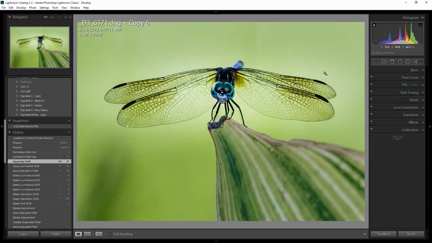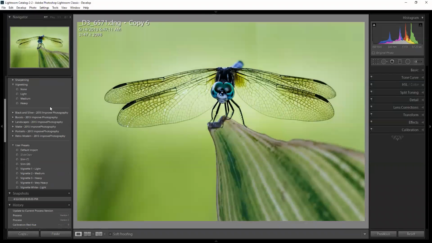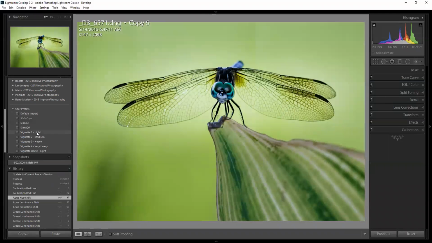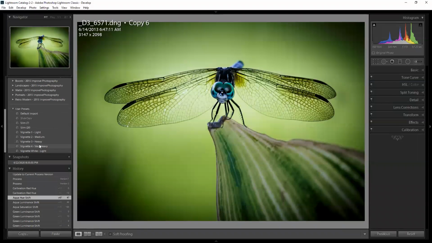Did I miss anything anybody was expecting to see? Does anybody have any questions about anything that I showed? Oh, wait, I did miss something. I showed you these presets that I did.